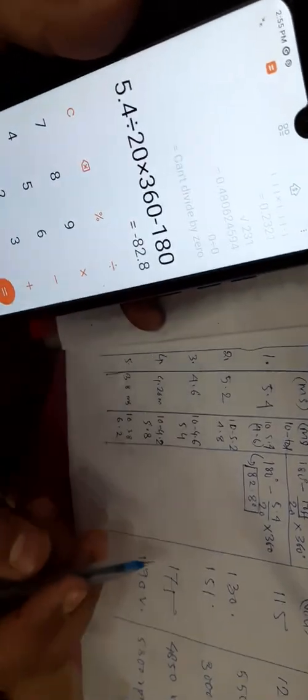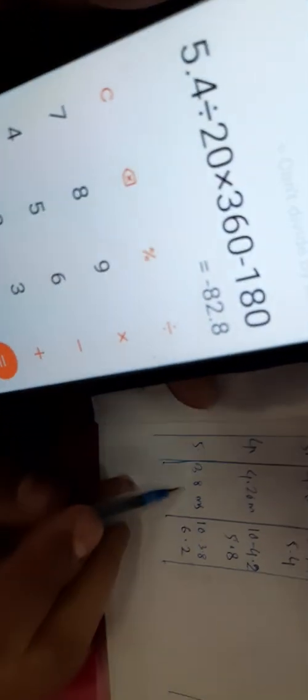আচ্ছা লাস্টটা করে দিই তাহলে। So this is the last reading, 3.8 milliseconds.